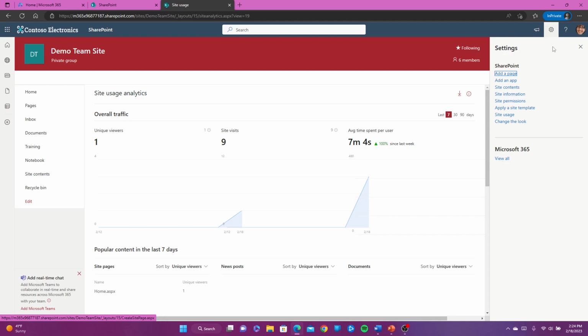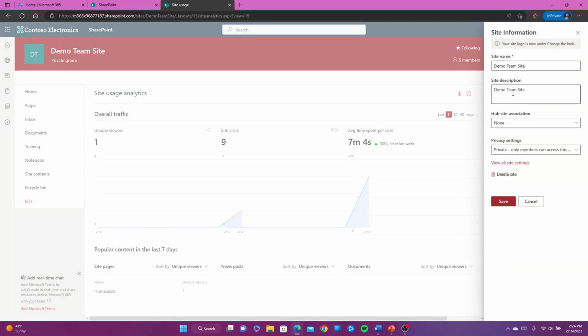And if we go back to our cogwheel, we do have this option here where it says site information. Within our site information, we can update the name, we can update the description. You also can make this into a hub site as well. Or we do have the option to change the privacy as well as delete this entire site from here as well.